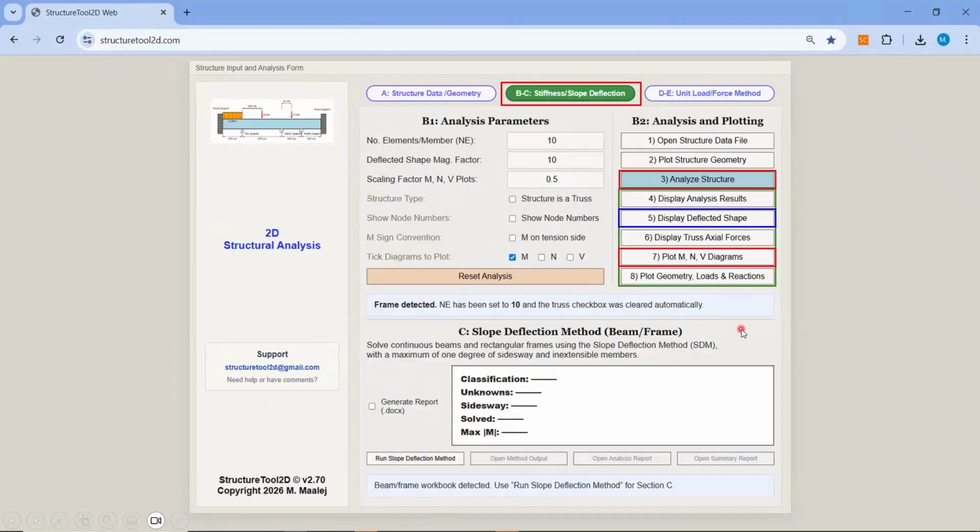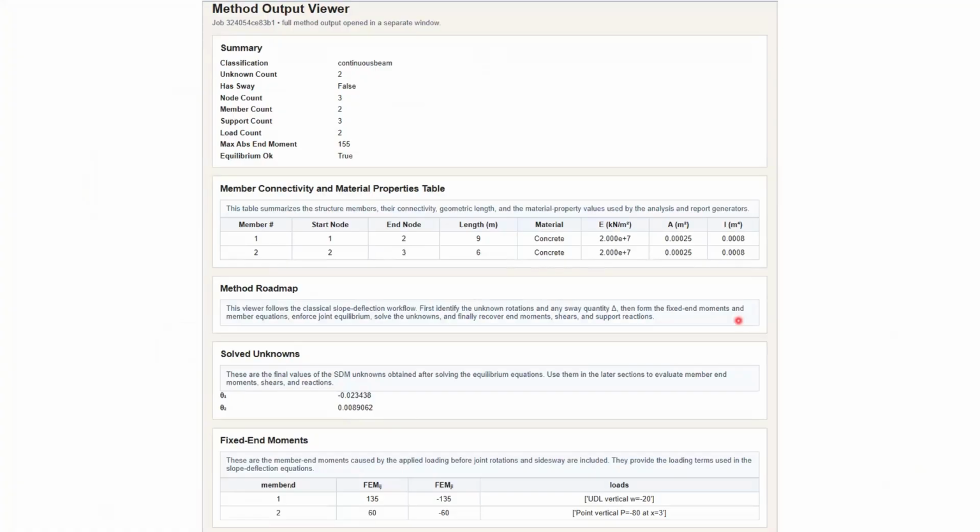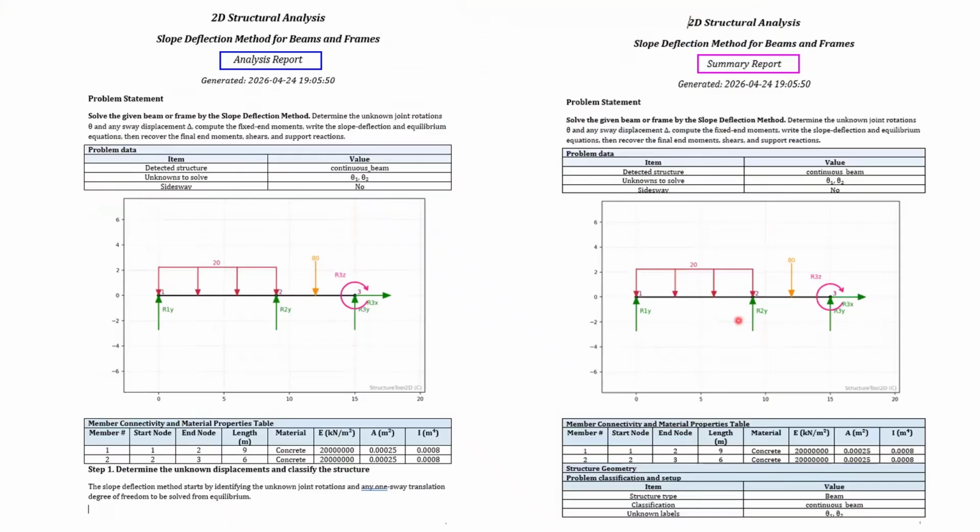At this point, you are not limited to the live interface. You can run the method, inspect the result on screen, and then open the reports to review the same work in a document format that is easier to revisit later.